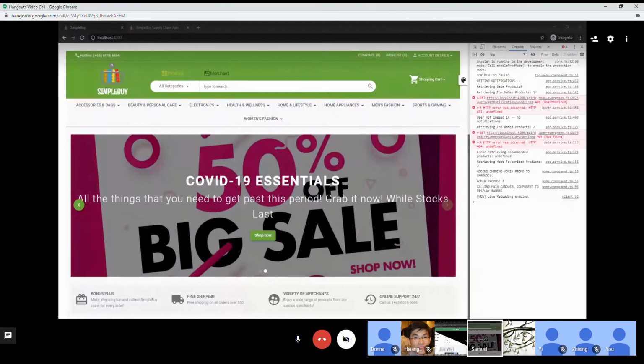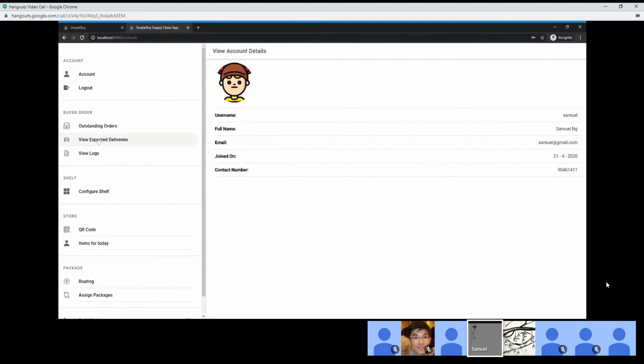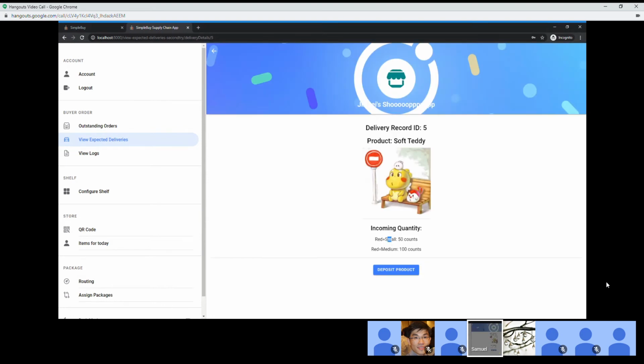So Samuel, this is what the personnel on the supply chain will see. I can log in as the picker, Samuel, and view the expected deliveries that Jingwei has earlier made. The product that he wants to deliver to us is called Soft Teddy. We click on it, and then we can see the count which Jingwei earlier filled in, and then we can deposit this product.